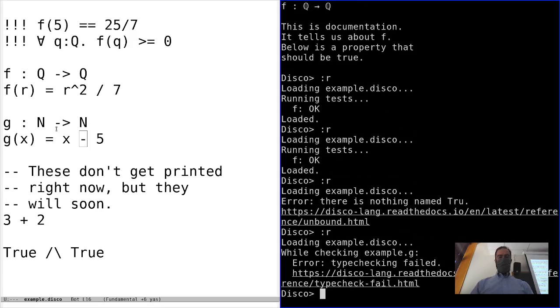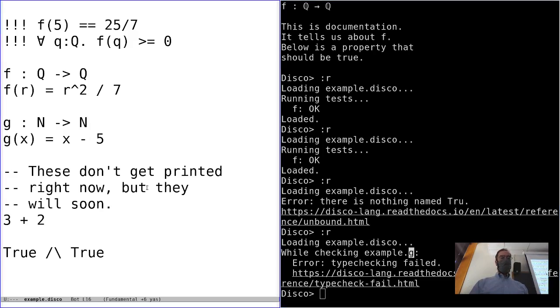At least it tells you it's in this function that something is wrong. Okay, so if I reload this, it says, while checking example.g, so this is the name of the file, and then the .g means, in the definition of G, type checking failed. So it still doesn't really tell you what's wrong, but at least it tells you which thing to look at. Hopefully this will help.